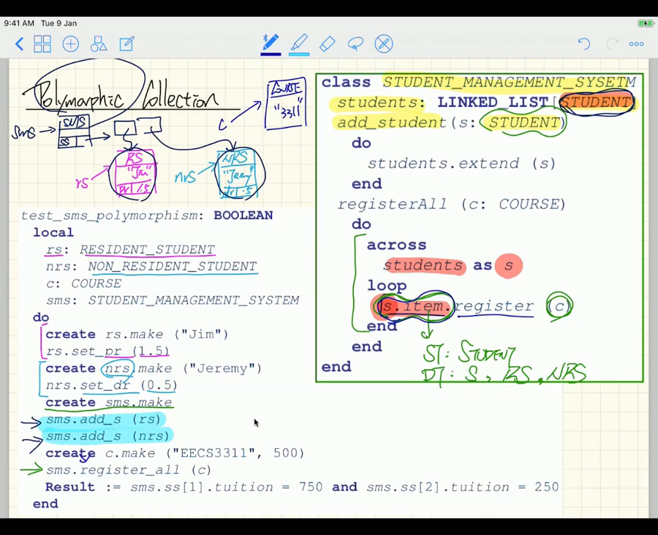Apparently, after register_all, you can see for the very first iteration, we're going to say s.item.register. s.item for the very first iteration should refer to this object over here, right? And then we're going to register for this particular course. For illustration, I will say this somehow is pointing to this course object. What about the second iteration? For the second iteration, s.item is going to point to this object here, NRS, right? And then we're also going to register NRS to the same course.